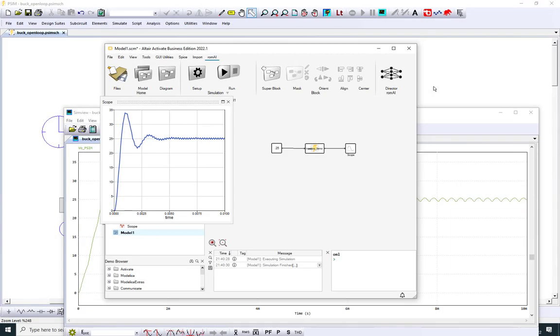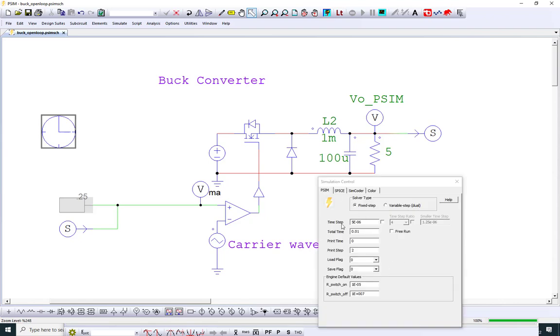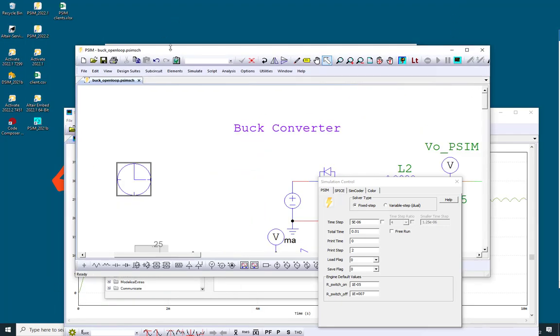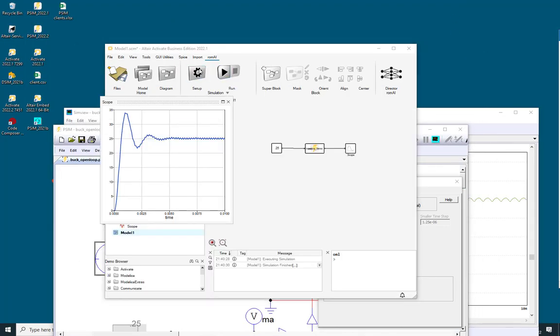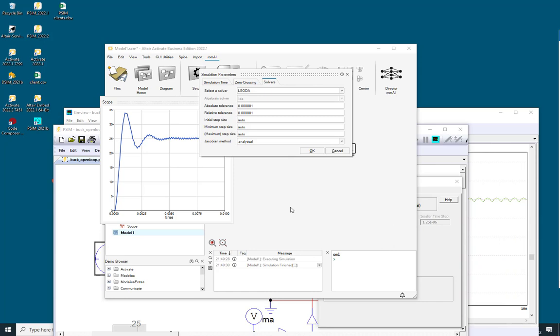Okay. Now there's a couple things to highlight here. One is that we used a fixed time step of 5 microseconds in PSIM, but if we pull back on Activate, the engine solving in Activate is the LSODA engine. And we can see actually how that is working over on this side with the time steps. Okay, so we're able to use slightly different engines on either side with slightly different tolerances, but you do need to be careful. Obviously, in this particular application, I haven't closed the loop, so the timing issues that could exist between the two tools are not there in this particular instance.